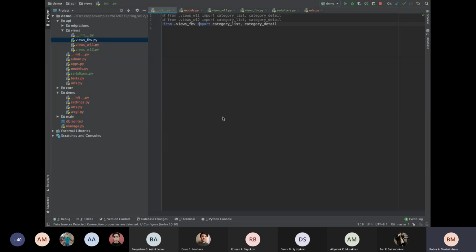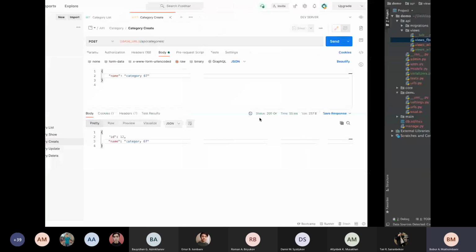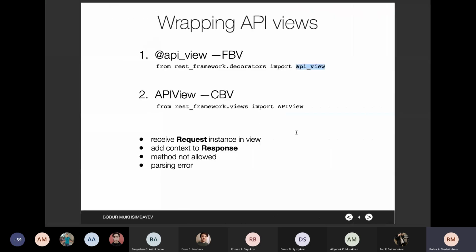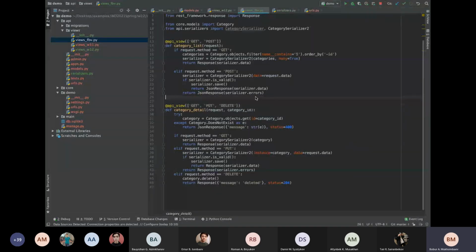Can you understand? Are you with me? Okay, thanks. Okay, other questions? So if you don't have questions, we have to move on because we have limited time and we have to cover all other stuff. Regarding the function-based views, it's enough to understand what's going on inside of these functions.